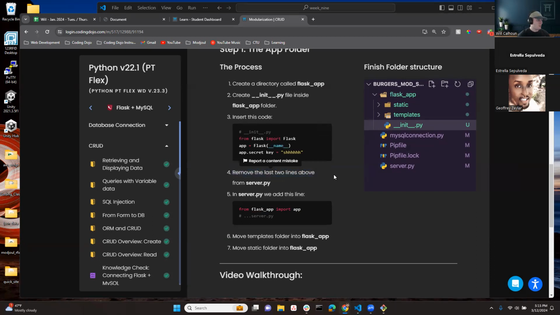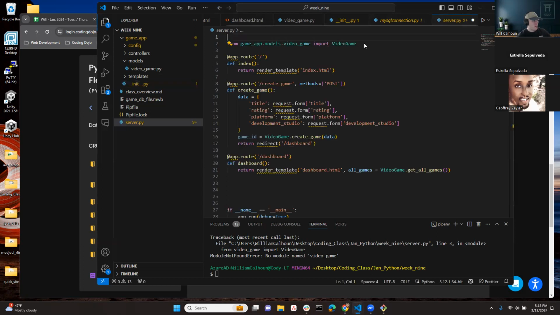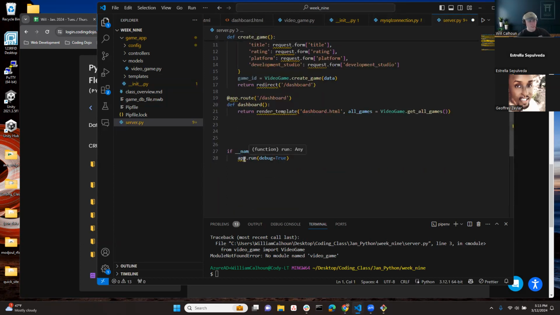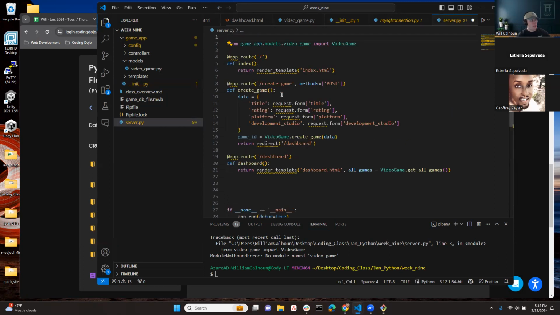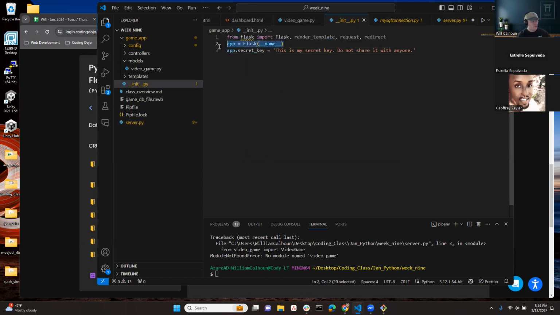Now, remove the last 2 lines above from server.py. We want to make sure we remove these, which is what it means by 2 lines, because this is an import line. So we remove those, which we did. We still want to have something in my server.py. I still need app.run, because this is what's running my file. So I need to import this app. App is no longer being defined in my server.py. It was defined up here because I had this code. Now it's being defined in my init.py.